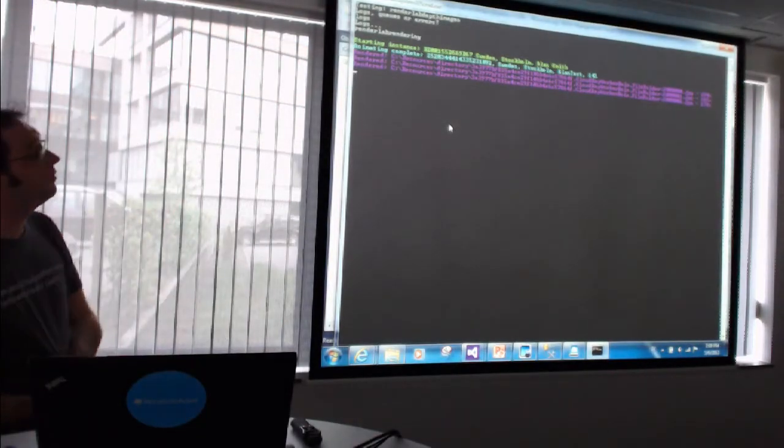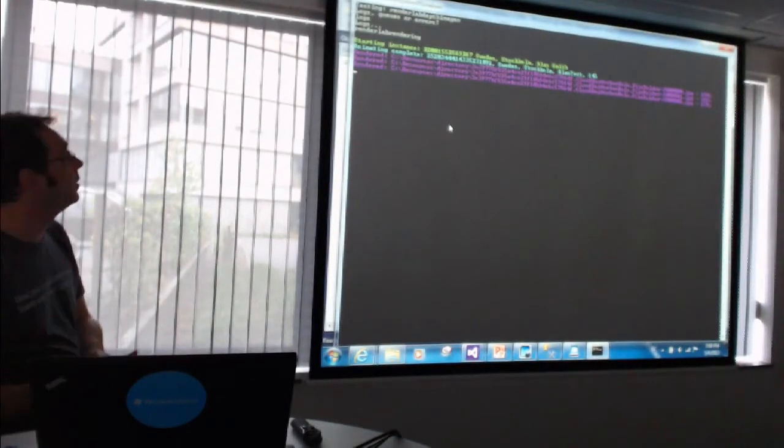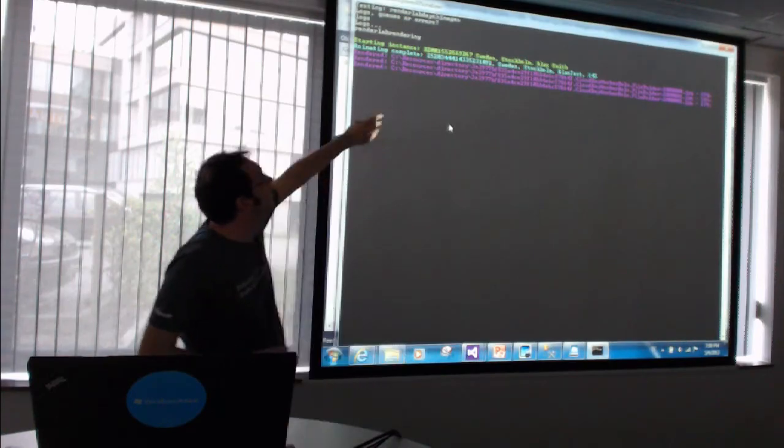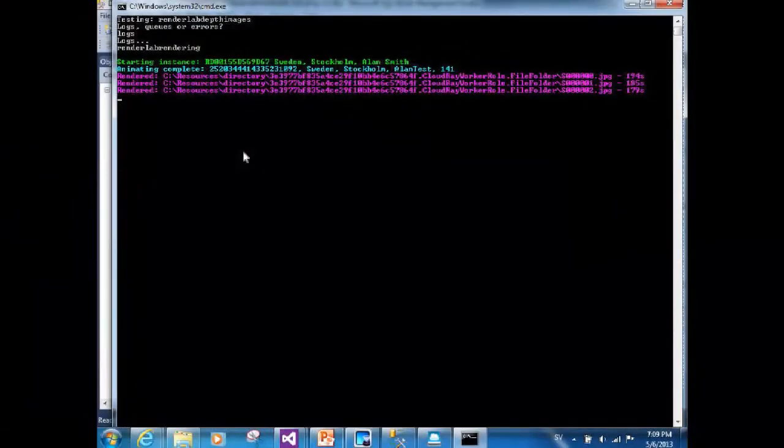So what you can see is what I was seeing on my console application when I was monitoring. You can see it's starting instance RD00155D. This is the actual server name of the actual server in the data center, Sweden, Stockholm, Alan Smith. So I know that I've started my instance. Animating complete. I've basically got the job being complete.